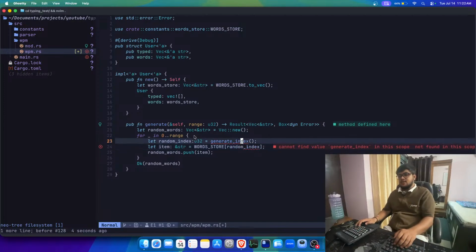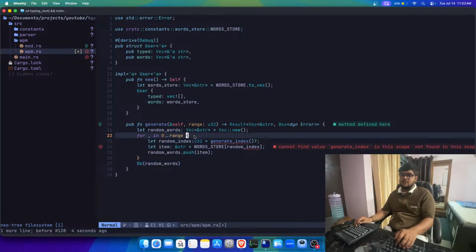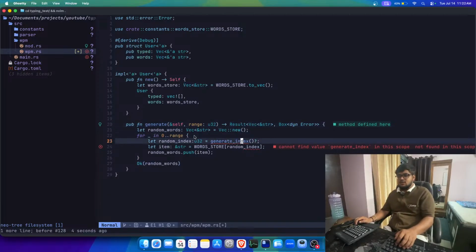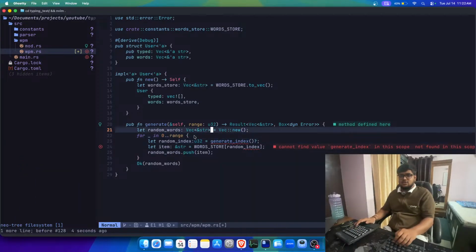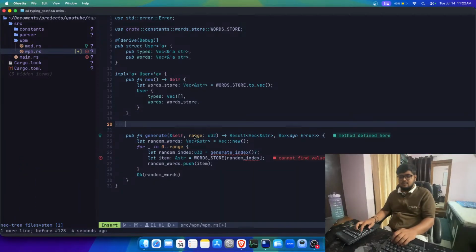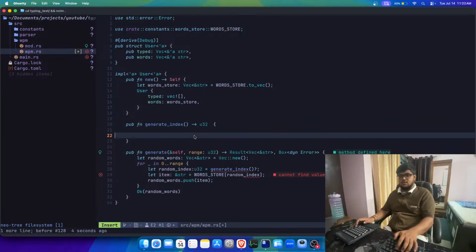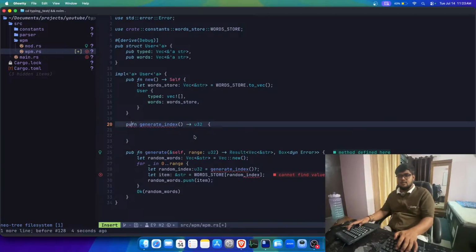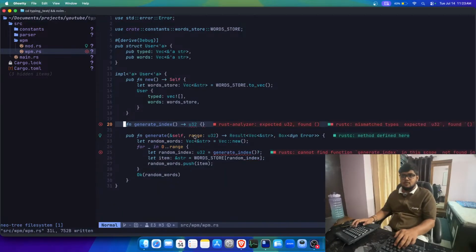Okay, now this random index could throw an error, so I'll just use a question mark over here, because a question mark can be used to propagate the errors to the top, and it can be used inside the function where I have declared result. So that means this generate index thingy should also be a result that returns u32, and it should not be public, by the way.